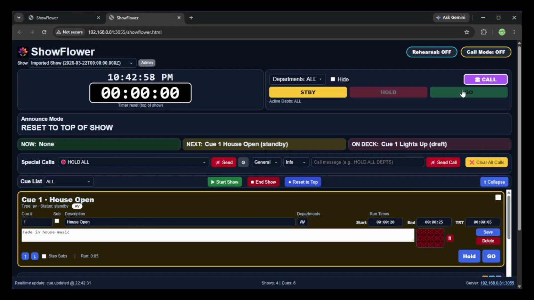The next one will be our go light, which will light up as soon as we advance a cue. So the standby light will go away and it will flash green to let everyone know that a go has been called, and then the standby will come back.